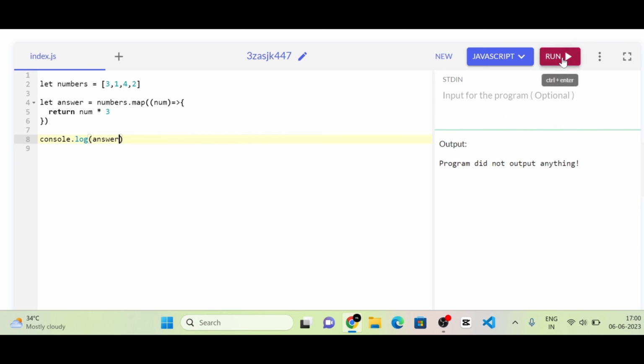So here you can see that when I run the code console, a new array is formed. Here the elements in the array numbers are multiplied by 3, that is 3 into 3 is 9, 1 into 3 is 3, 4 into 3 is 12, and 2 into 3 is 6.